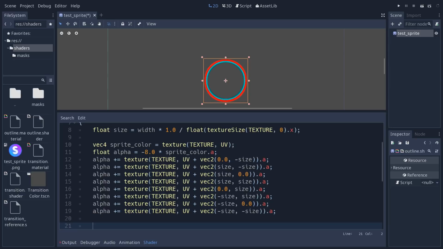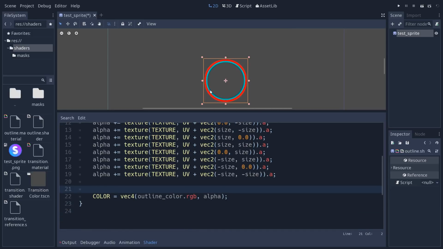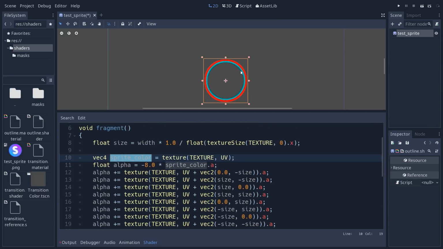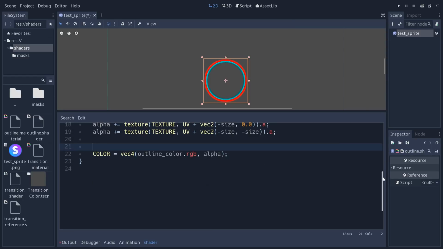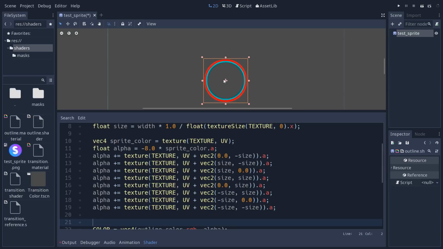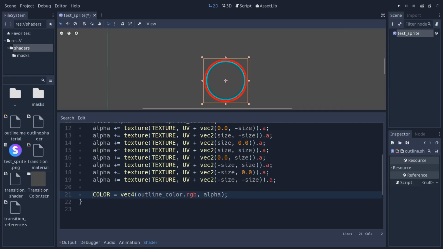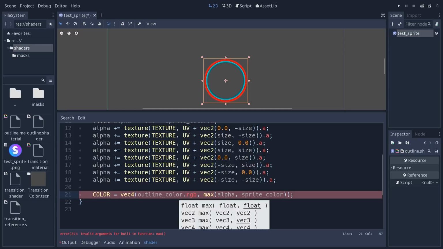But we're going to move on to calculating the final color, because right now we have an outline and we have some empty gap in between. So we want to put our sprite color back in the center. So one thing we can do is mix between the outline color and the sprite's color and their respective alphas to make sure that we get the right colors on the right pixels. So first, we can make sure that we compound both alphas together with the max function. Max will return the highest value between the two.